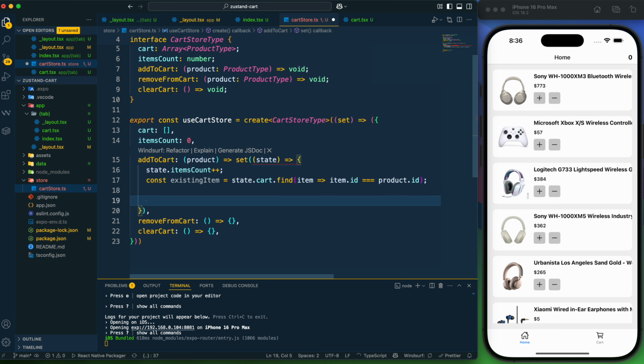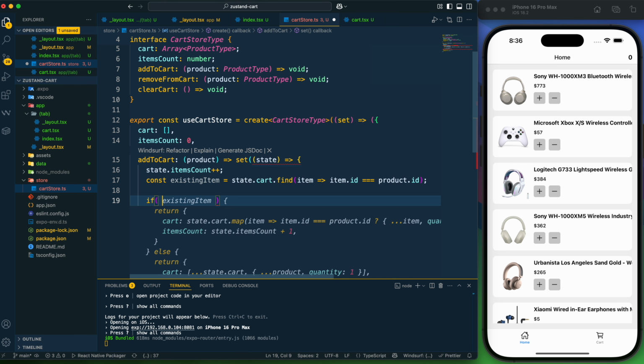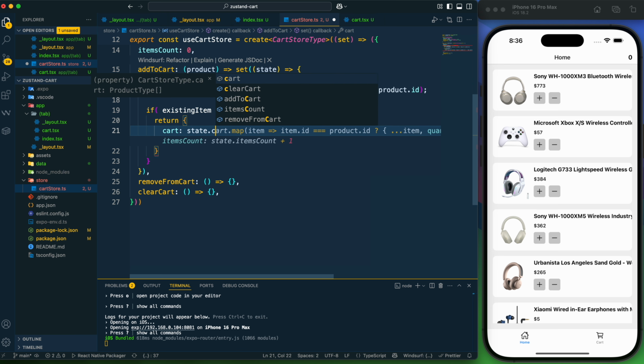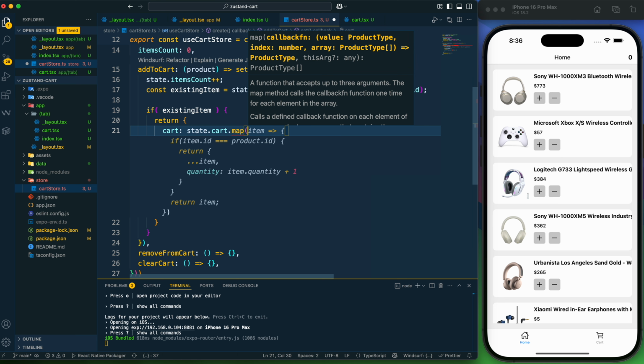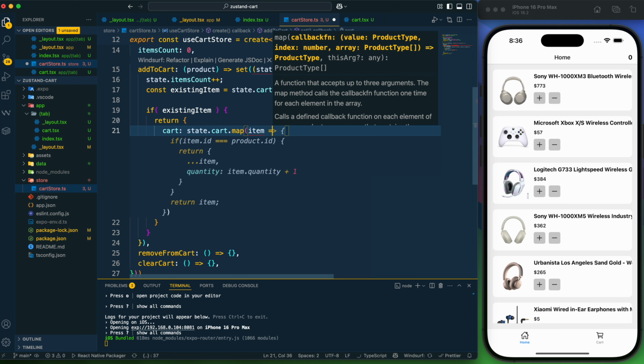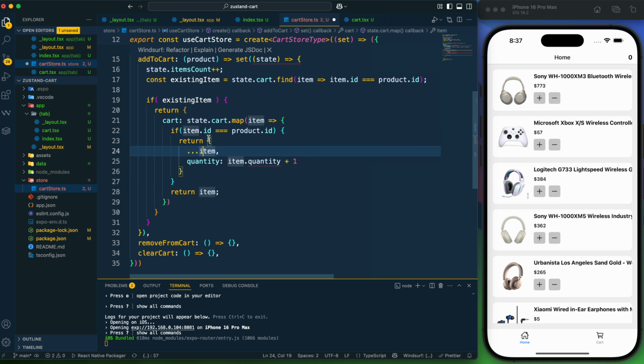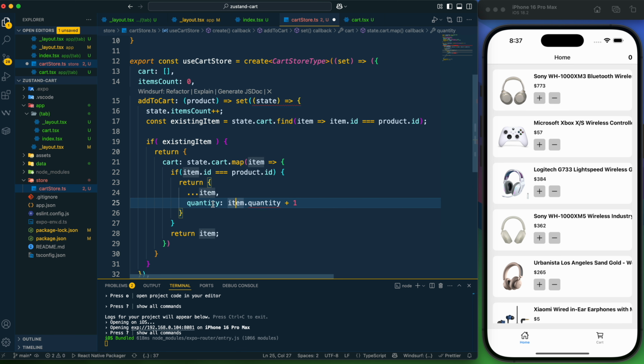If we have an existing item, then we would handle the cart differently. So let me provide if it is an existing item. If existing item is true, then we would return cart, and here let me map through the items in the cart. Let me take the item. Let's provide this checking: if item ID equals product ID, then we would return the item with the quantity. Right now we don't have the quantity present here in this type.